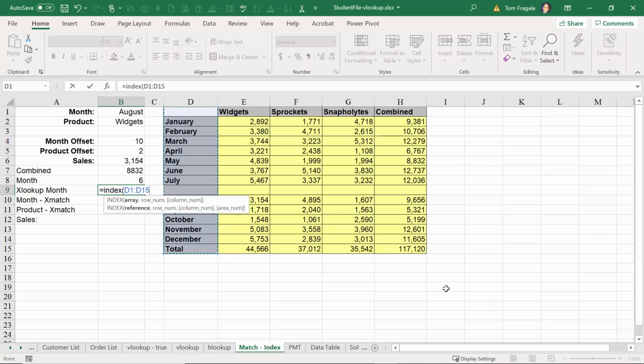I'll type in a comma, and I'll use that row number that we just did, which is the number 6, which is cell B8. And it turns out the other parameter here is optional. When you type it in, you can tell the optional parameters because they're in that square bracket like that. See, the column number is in the square brackets, which means it's optional. I'm going to close the parentheses. So it says equals INDEX, open parentheses, D1 through D15, comma, B8, close parentheses.